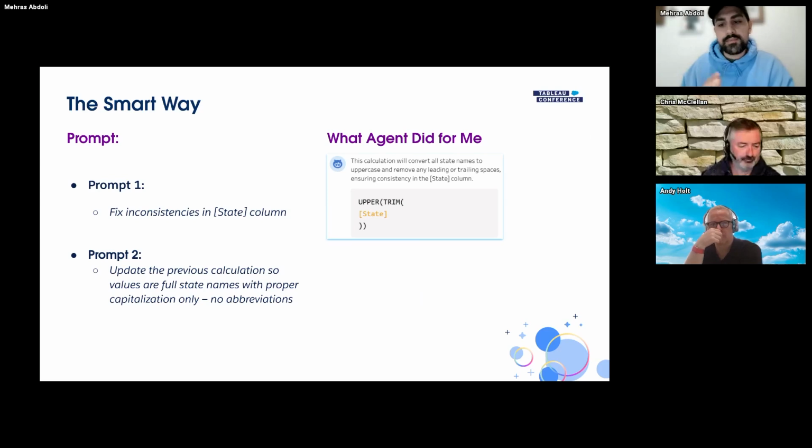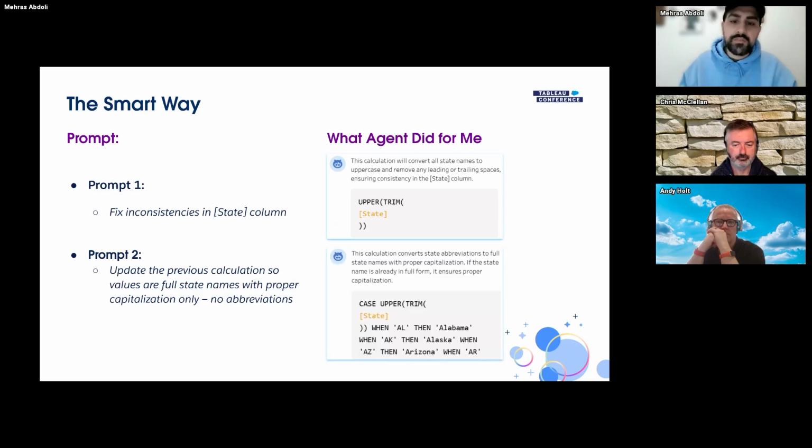If you can perfect your prompt, that's great, but later on we're going to talk about why perfecting the prompt is not really worth it also. So you can see my second prompt, I've explained a little bit more clearly what I'm looking for, basically. I said, I'm looking for full state names. I need proper capitalization. Don't do any abbreviation for me. And it was able to do it.